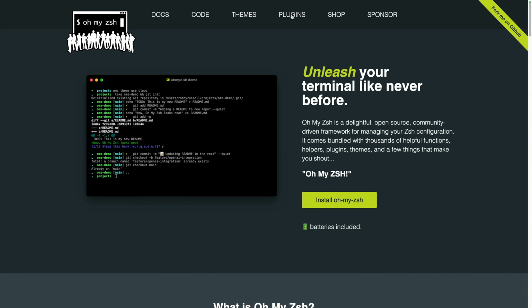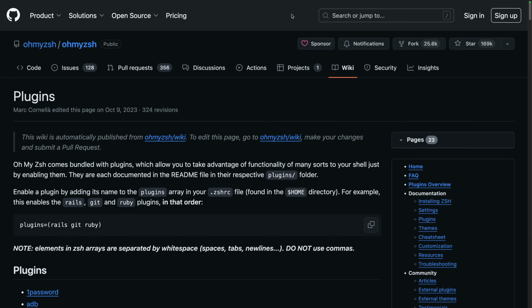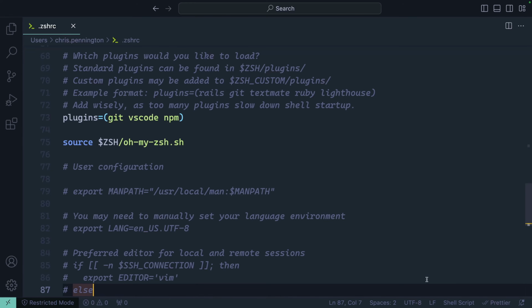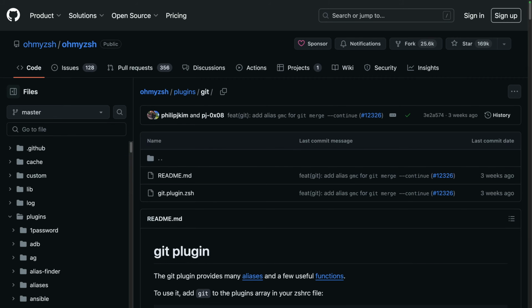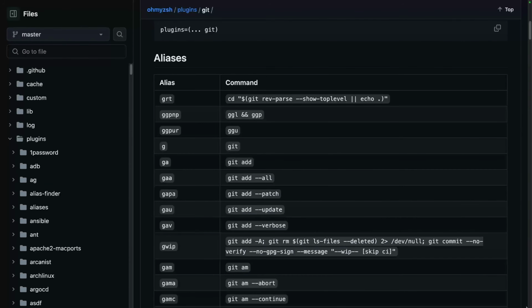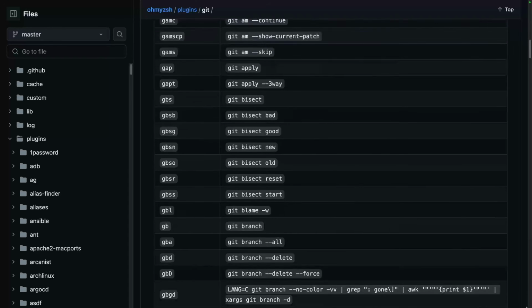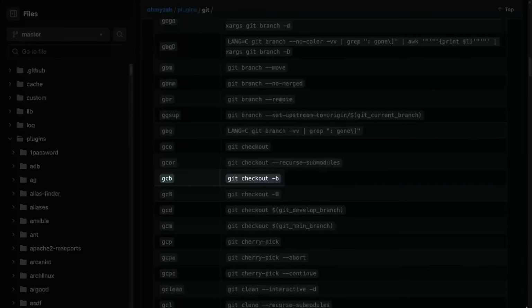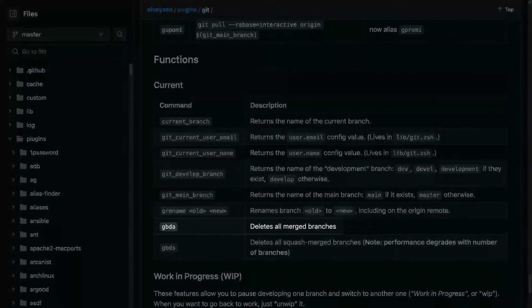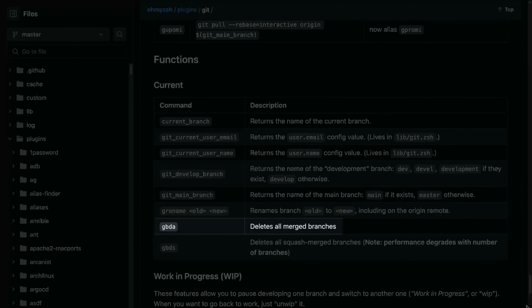Second, Oh My Zsh includes more than 300 plugins for popular tools. They come pre-installed and can be enabled by adding them in the plugins section of your .zshrc file. Here are my three favorites. Git, a useful collection of aliases and functions for working with Git, like ga for git add, or gcb for git checkout branch, or gbda, which is a function that deletes all merged branches.